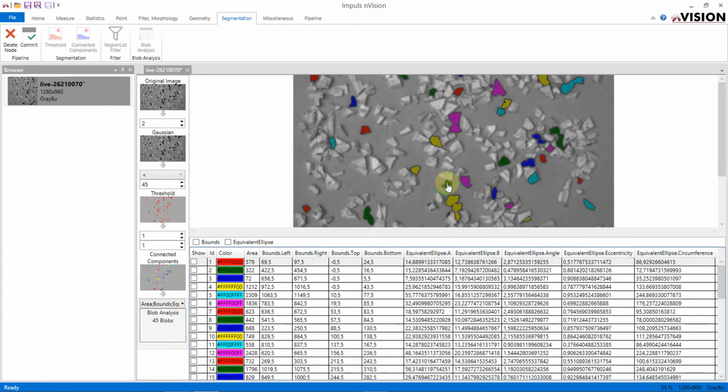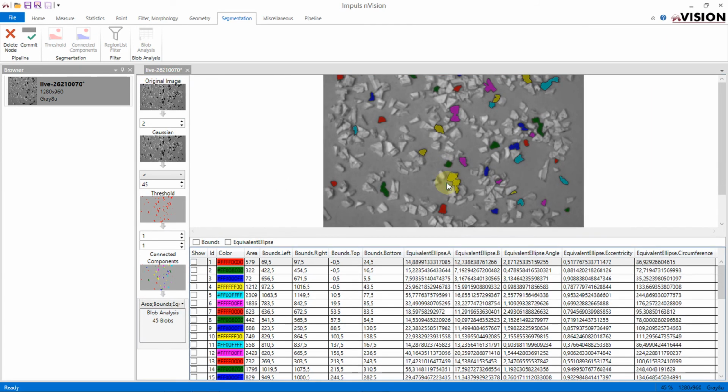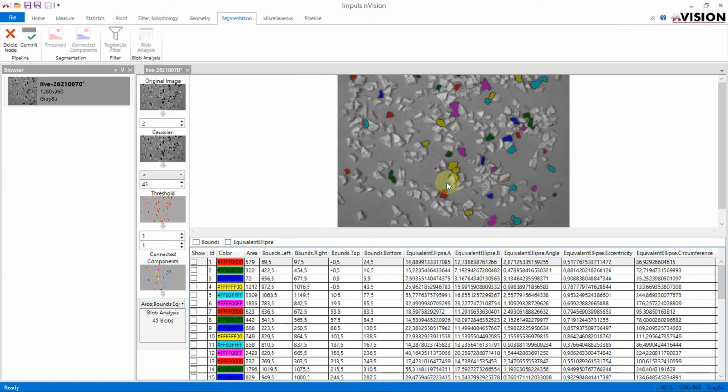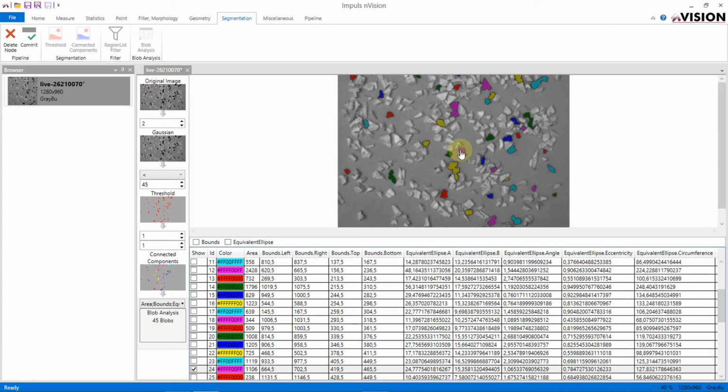Each particle is represented by a row in the spreadsheet. Which row equals which particle can already be deduced from the color, but can also be visualized by selecting the respective particle in the picture. Reversely, you can deduce the particle, which is represented by a certain row, by activating either bounds or equivalent ellipse and then ticking the box in the Show column.